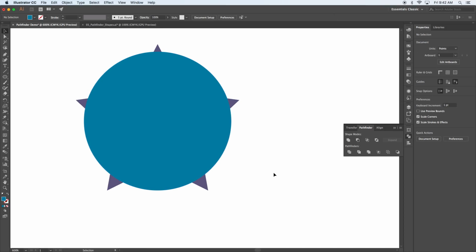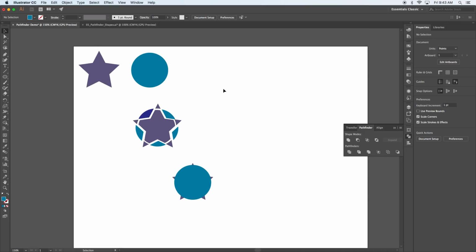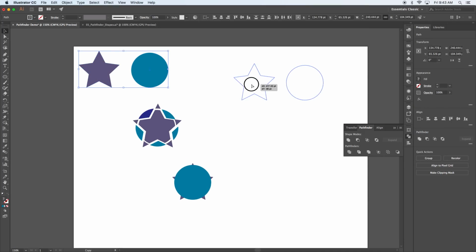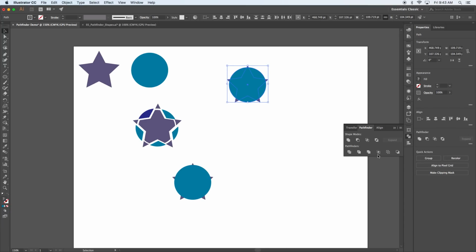Because in the end goal, you always want to have the simplest shapes possible. You don't want things to be overcomplicated. So you might not use this a lot, but that's kind of the purpose for it. So I don't have to undo. Let's grab these guys again. We'll let that circle stay in front for a minute.